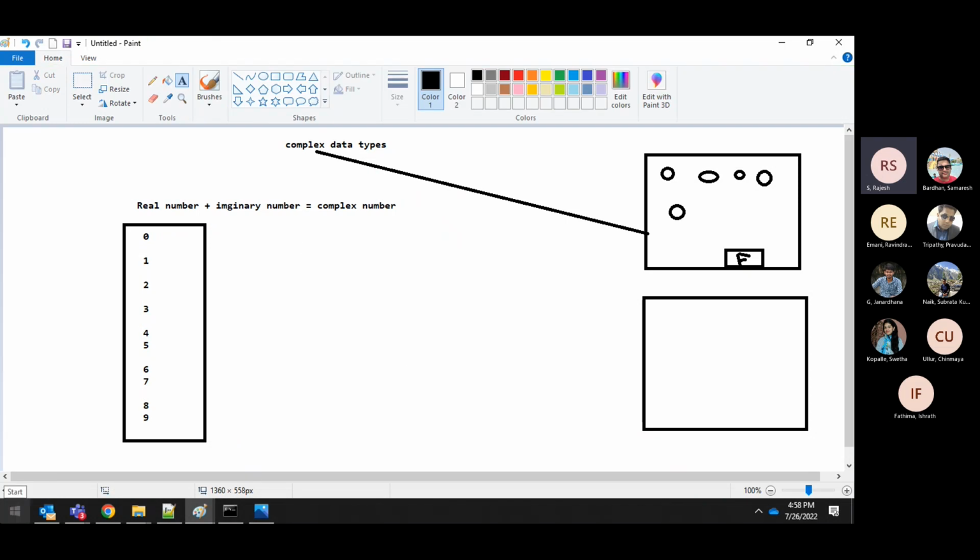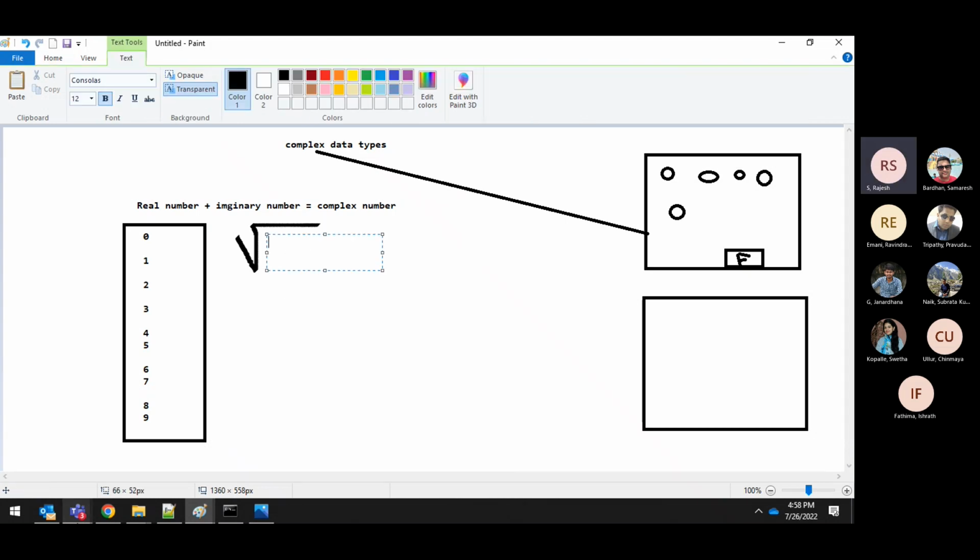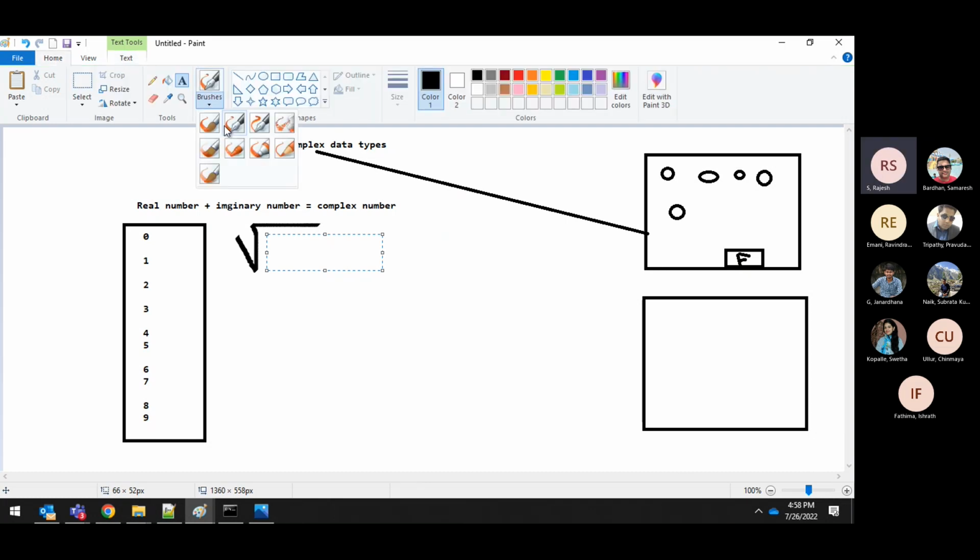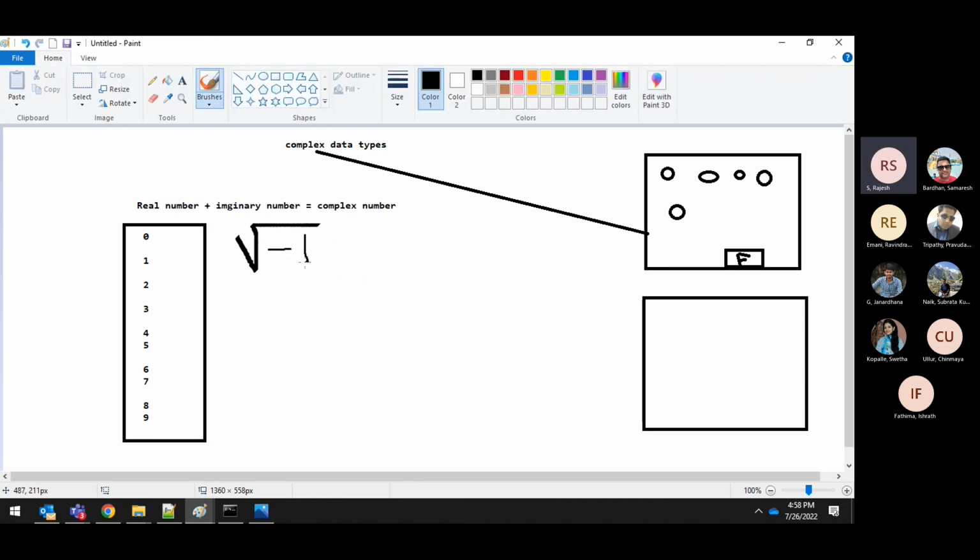An imaginary number is something you might have seen like this: the square root of -1. This whole stuff we call imaginary. For the square root of -1, the scientists have given one name, a symbolic representation, and that symbolic representation is i.